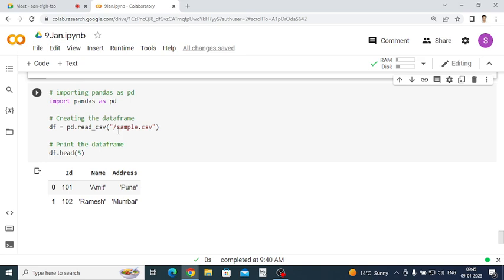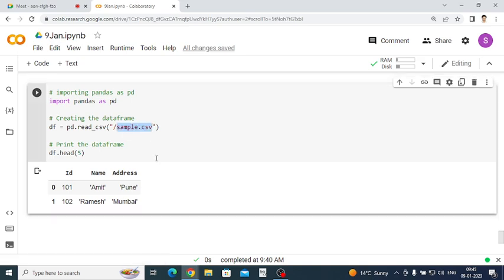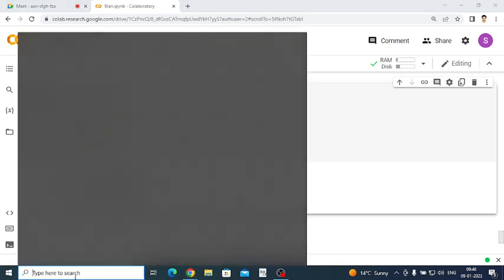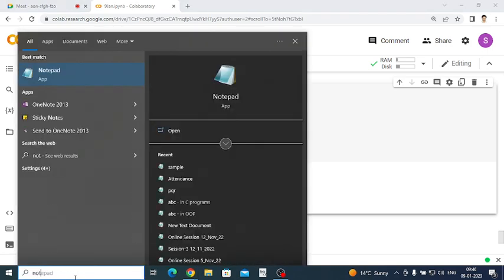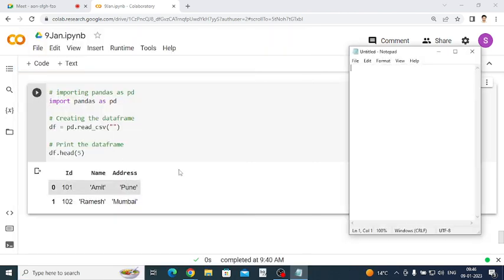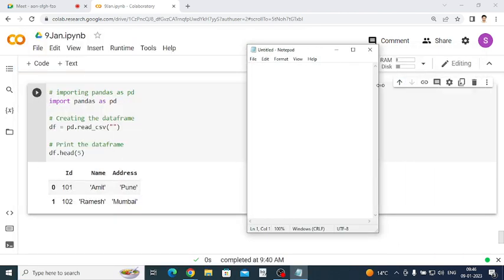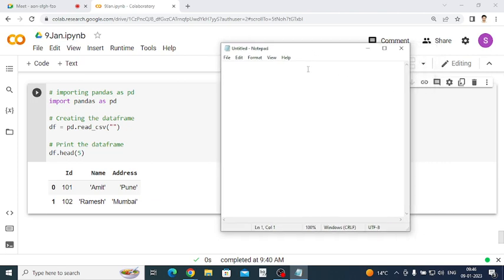See here, I am using sample.csv. So remove this. I am creating one more file here, suppose a notepad. So I am creating one CSV file. CSV means comma separated values. TSV means tab separated values. So when you put your values, they are separated with commas.